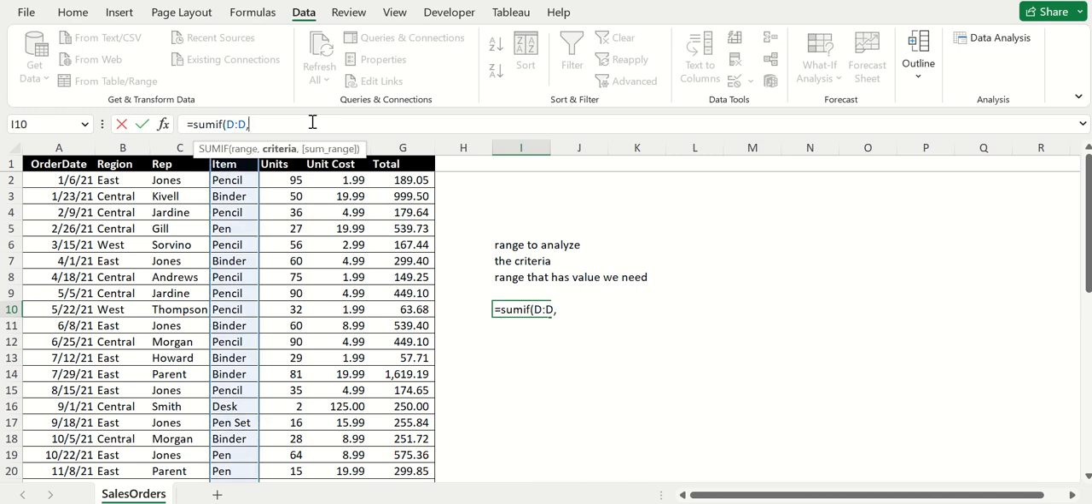Put a comma, and that tells Excel that we're ready to tell it what the next field is. And in this case, it's going to be the criteria. In other words, what are we looking for? So you could do a referenced cell here, or you can just type out a word or a value, a string of characters that you want to see in quotation marks. So that's what I'm going to do. So the word we're looking for is pencil.